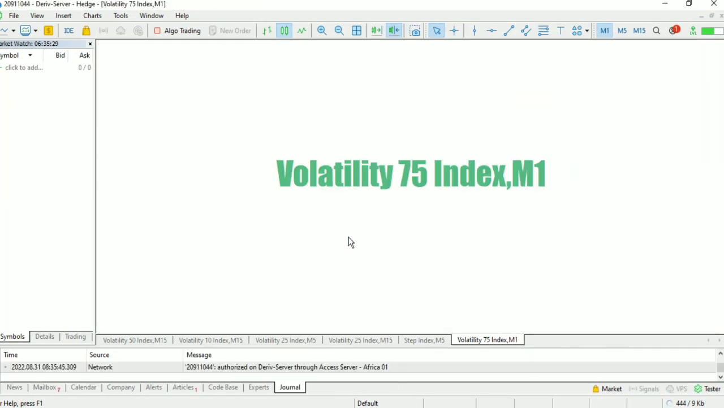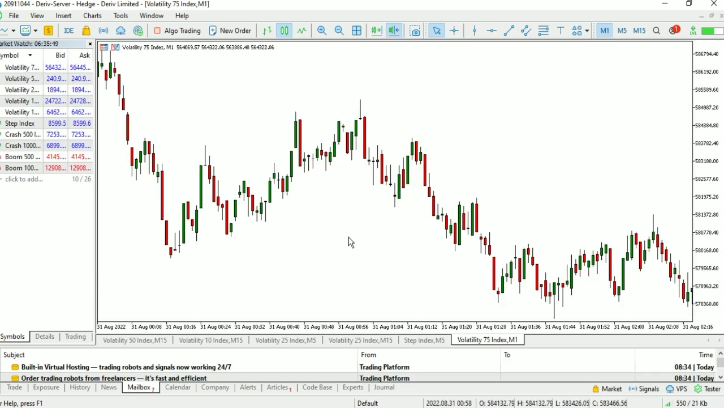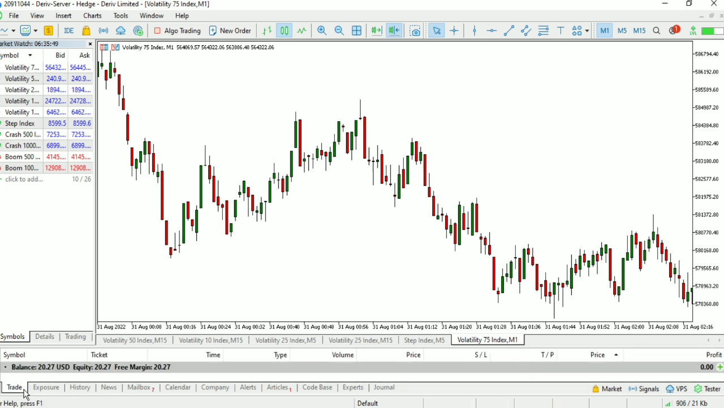So once I do that, I'm in my new Deriv account. If I go to balance here, you are going to see there is $20.27 that I deposited right now. So what I want to do is trade this account and try to make this account go from $20 up to $500. So I don't know if this is going to happen, but I'm going to try.